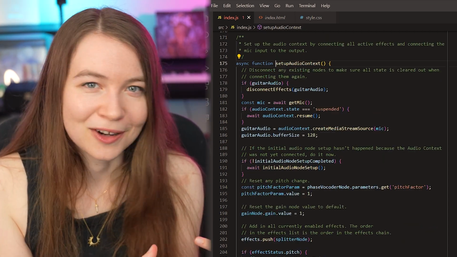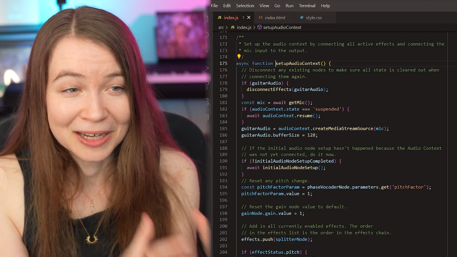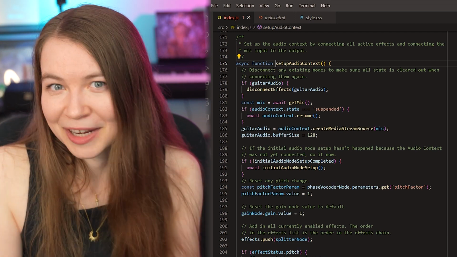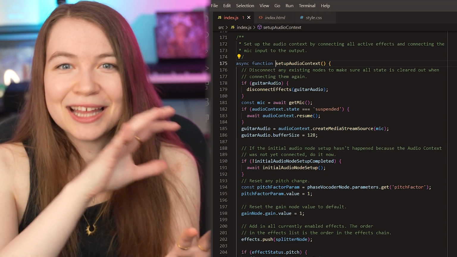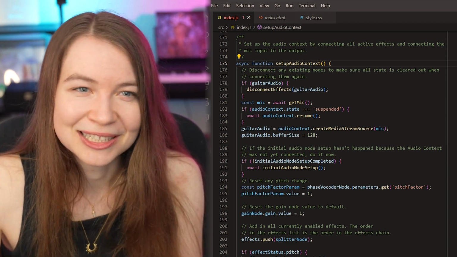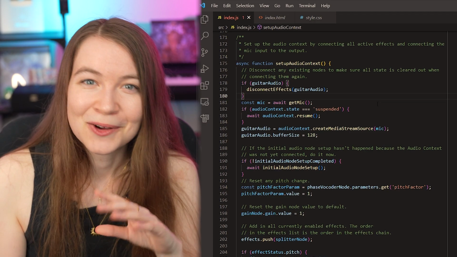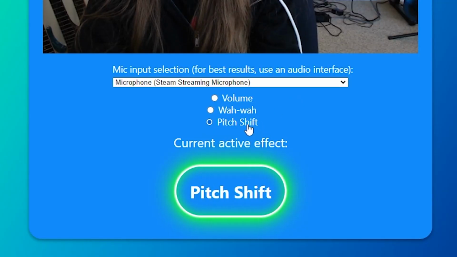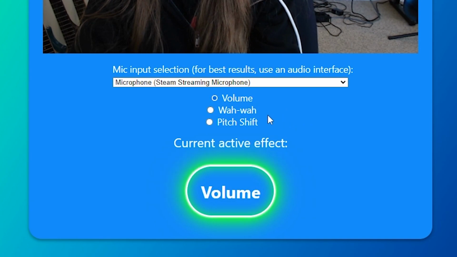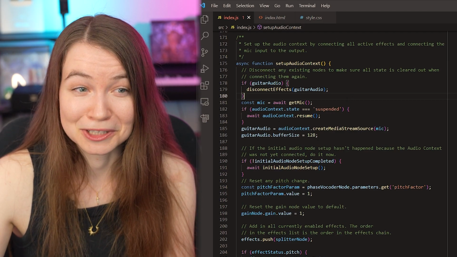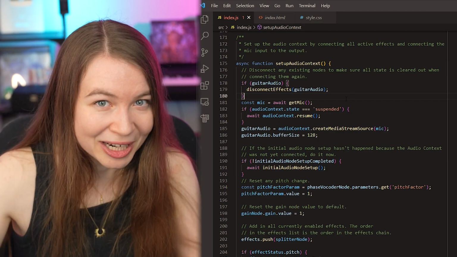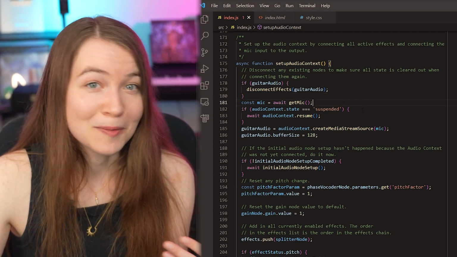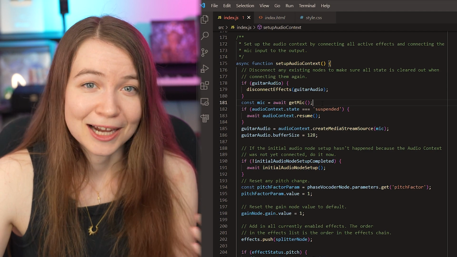And then the setup audio context function here is probably the most important function. It actually connects everything together into that effects chain we mentioned with the input, and then any effects nodes, and then the output. This function is called whenever the input source or the active effect changes, from like volume, wah, or pitch. So it needs to be able to be called multiple times. And that is why there's this disconnect effects function here. We need to kind of destroy the previous audio node chain before making a new one. So once we do that, we call getMic, which gets the actual input source.